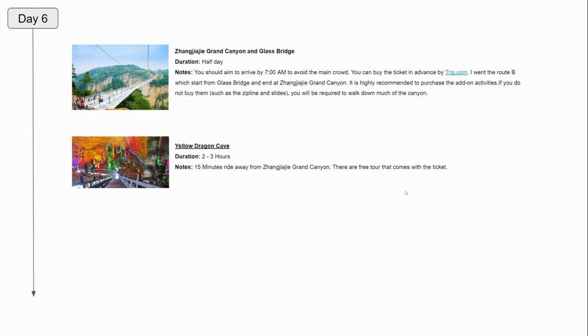Okay, so for day 9, we will go to Zhangjiajie Grand Canyon and Glass Bridge. To reach there, you can either take a shuttle bus from Wulong or you can just take a taxi over. Same advice, try to reach early at 7 a.m. to avoid the crowd. Please buy the ticket in advance at trip.com. I went route B, which is the only route that is sold. So you will start at the Glass Bridge and end at Zhangjiajie Grand Canyon.